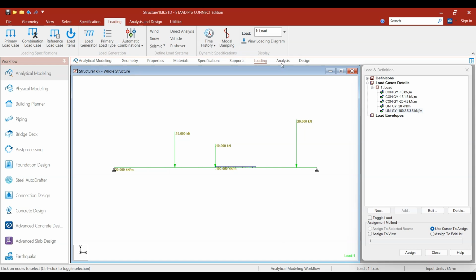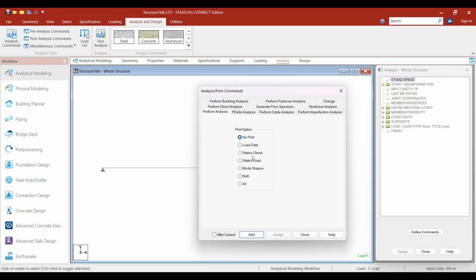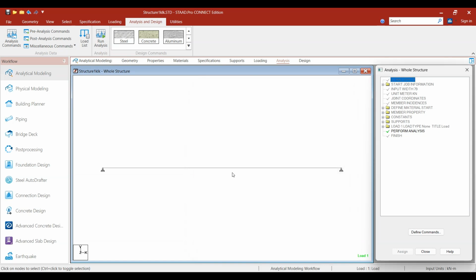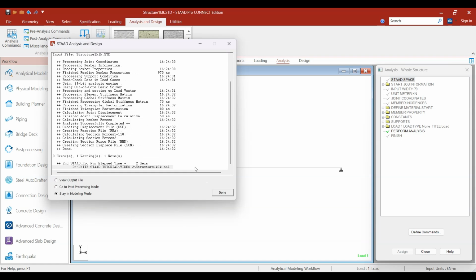Now in the same way you can analyze it. You have to click on analyze. First of all, you have to select this analyze command, no print, add and close, and then you can analyze the structure by clicking on run analysis and save. Now you can see here there are 0 errors. Warnings might be anything, but make sure the errors are 0. You have to click done.